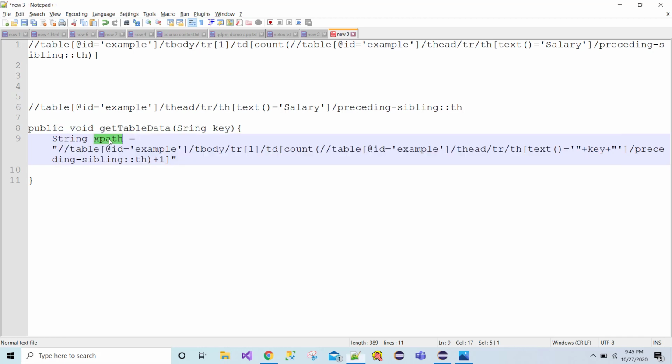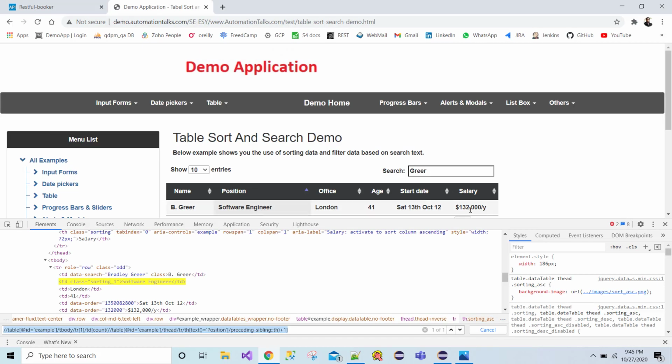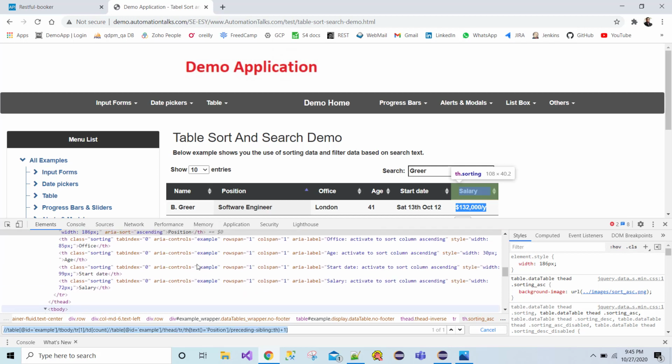Once again, to quickly reiterate, what I'm trying to do is find out the data from a table based on its header. And how I'm doing it, let's say I want this $132,000 per year. I want to find out if it's the salary. What I will do is find out how many columns I have before salary, right? So I have 5 columns. How am I finding it?